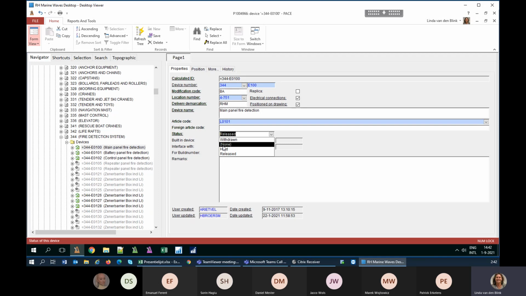None if you start, it doesn't have a status yet. Released if you're finished as an engineer, and on hold if you are waiting for information, for example. In this case, it's released, so all the information was entered, and then it means for the engineering, it's sort of finished and is ready to be ordered whenever it's needed in the planning.